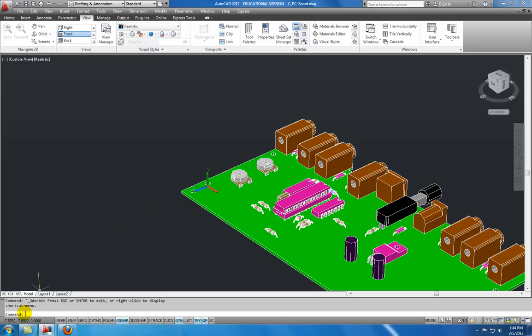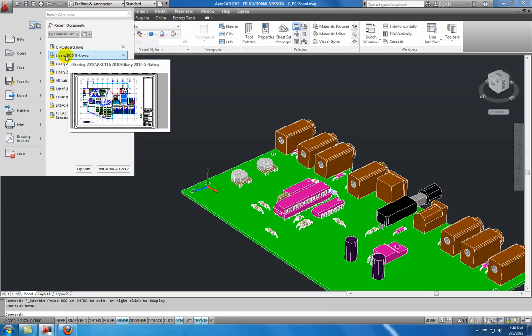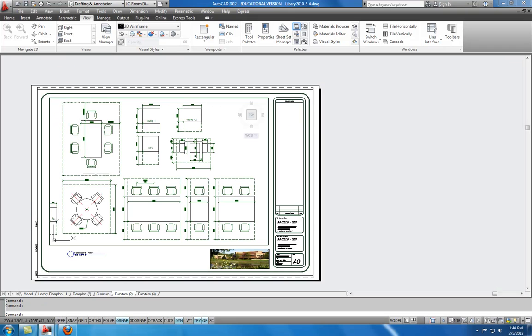We have our command line. In the command line, it's going to give us feedback as far as what commands we are using. And so for example, I'm going to open up a different drawing. I come here and I'm going to open up a library drawing, and if I want to work with furniture, for example, I have this library floor plan, and you can see I have multiple pages of this floor plan down here at the bottom.